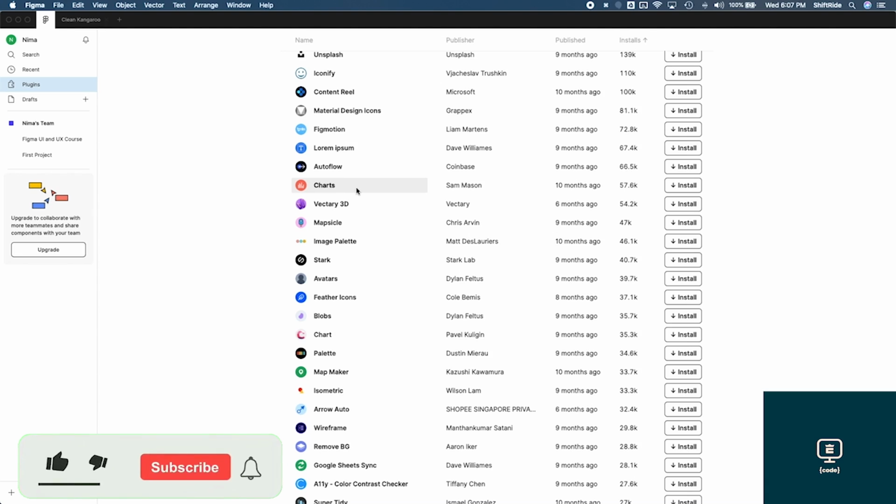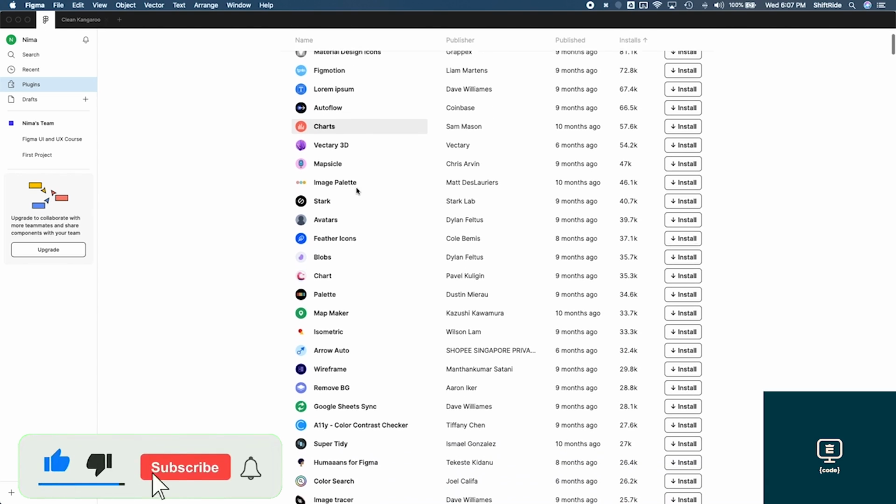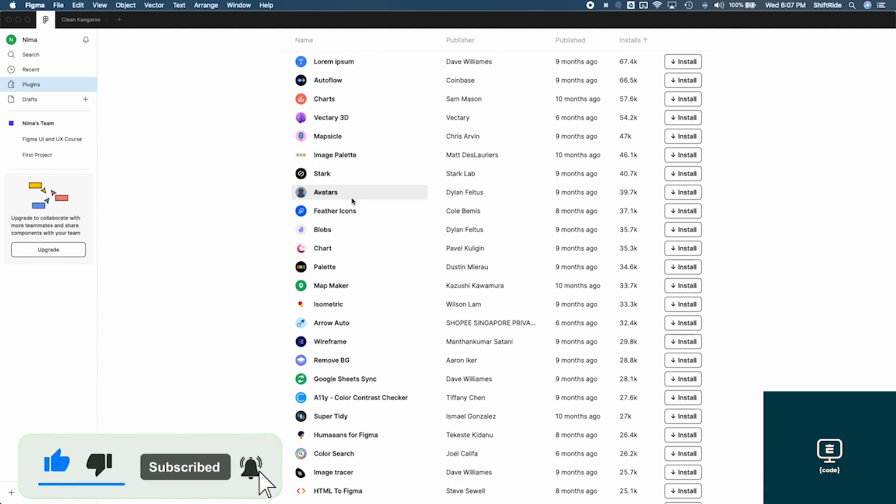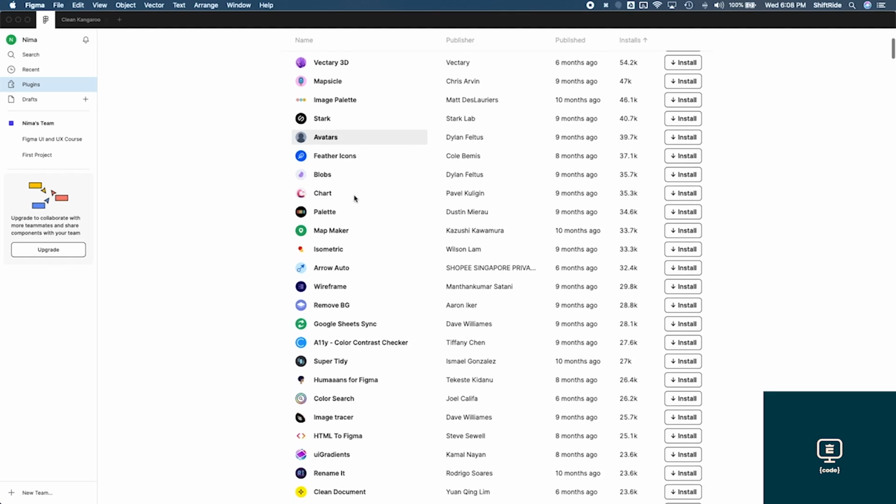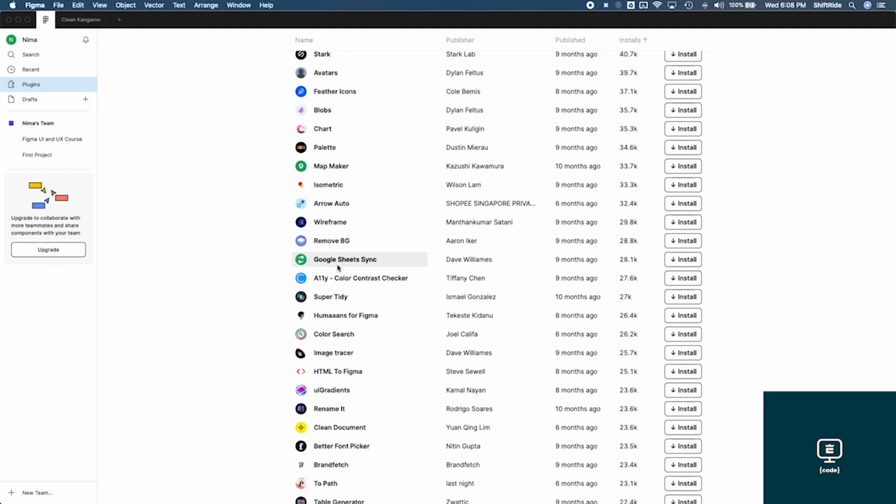There's charts you can create using this plugin. There are some more icons. There's avatars. So if you're making an app with avatars, you can go ahead and use this plugin. This one's really cool here. It's called Google Sheets Sync, and there's a really good chance that we'll explore it in a future section.